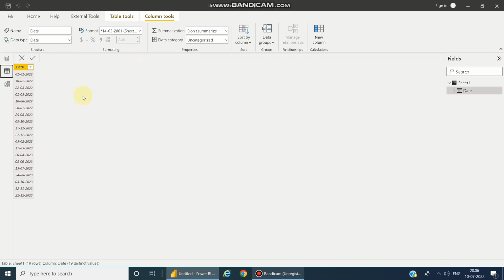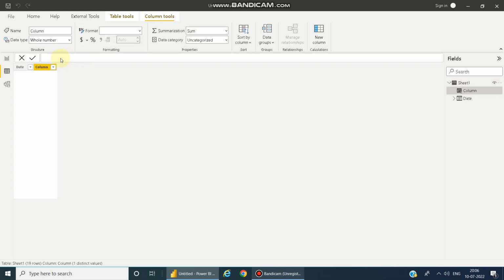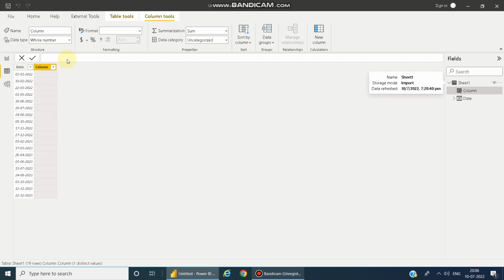So if you want to do the formatting of this data, there are two ways. Either you can click here and there is a DAX function available. So I will just create a new DAX function. I will click on new column, and I will give the column name as format.